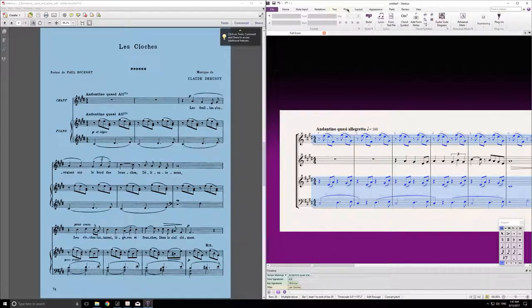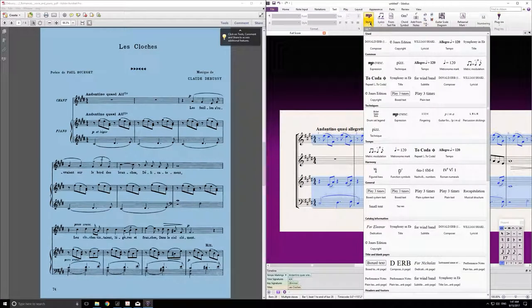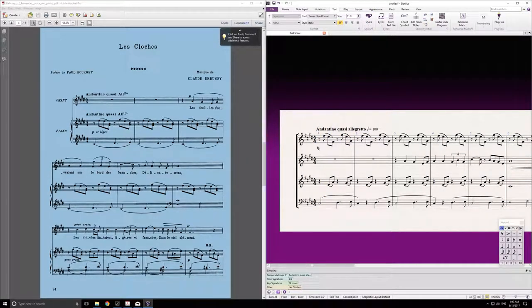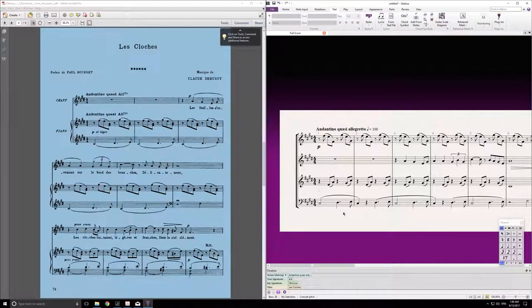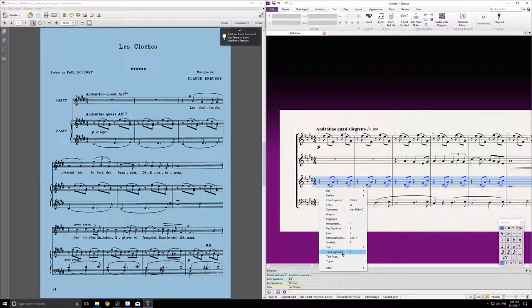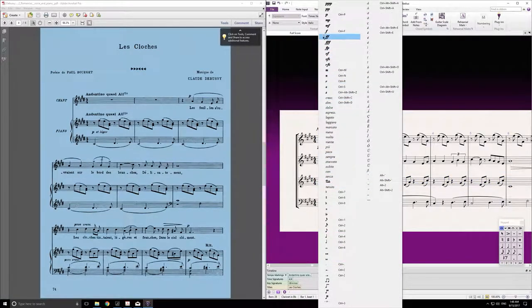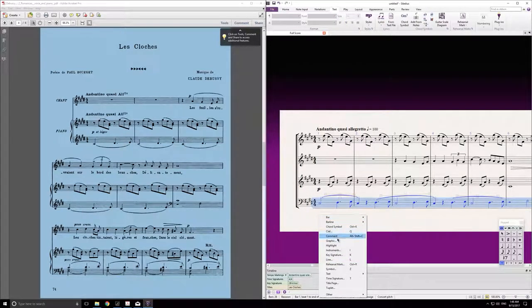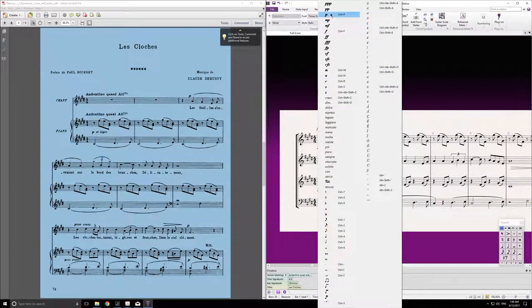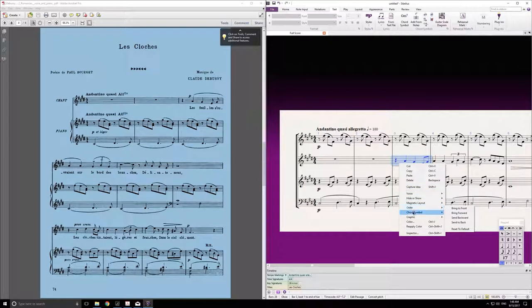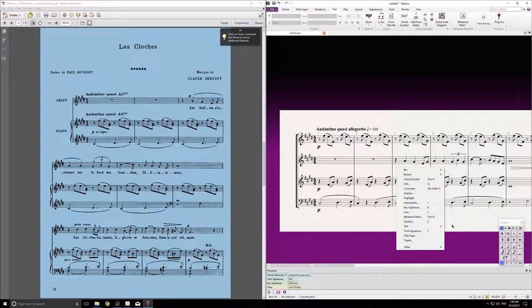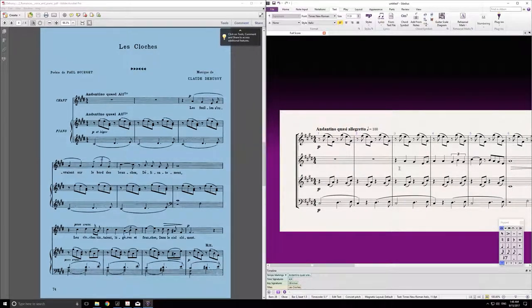Alright. We need some sort of expression for all of them. The expression for them, if we right click, we can get a list. And that should be piano. And the same is here. Right click, expression, piano. Select, right click, expression, piano. Select this. No, select this bar, right click. Expression, mezzo forte.